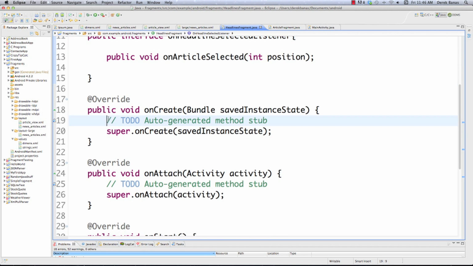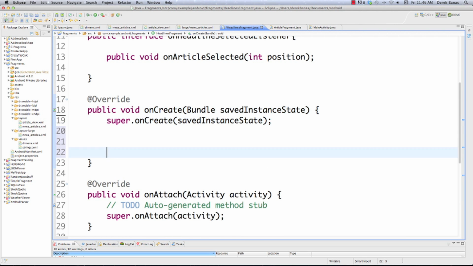We're going to go into onCreate. I'm going to get rid of this to-do so that I don't clutter up my Eclipse. And of course, like always, onCreate's just going to initialize the fragment for us.